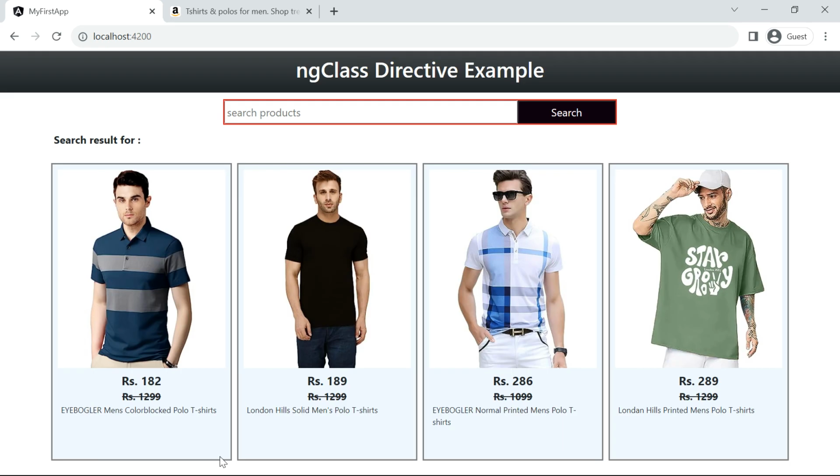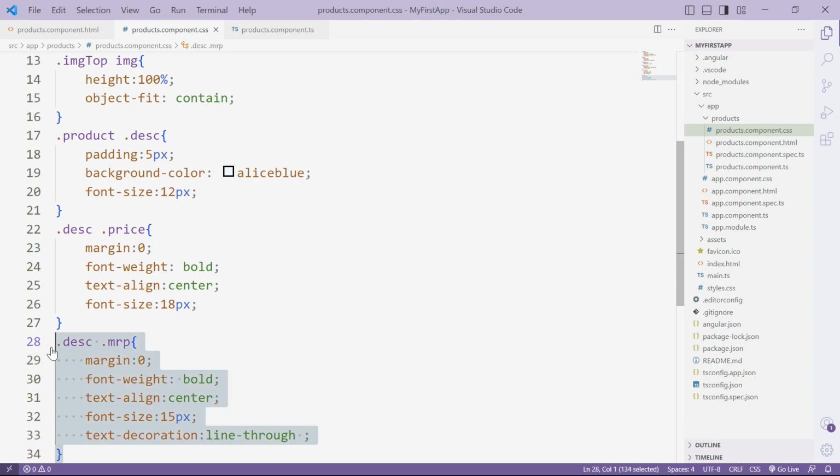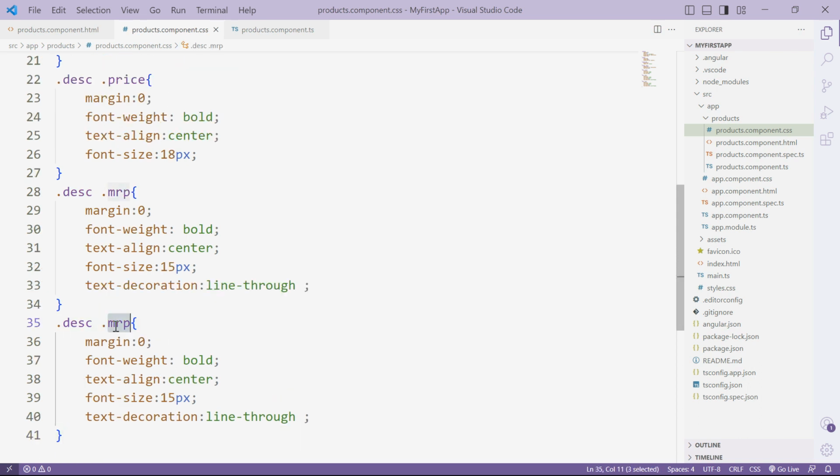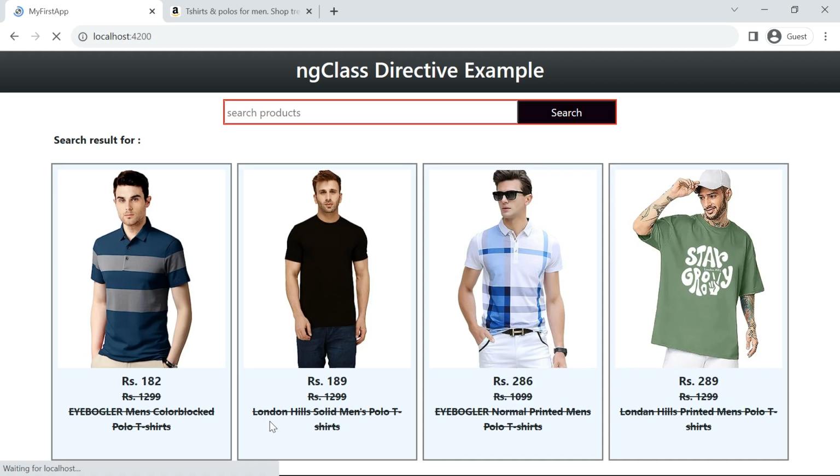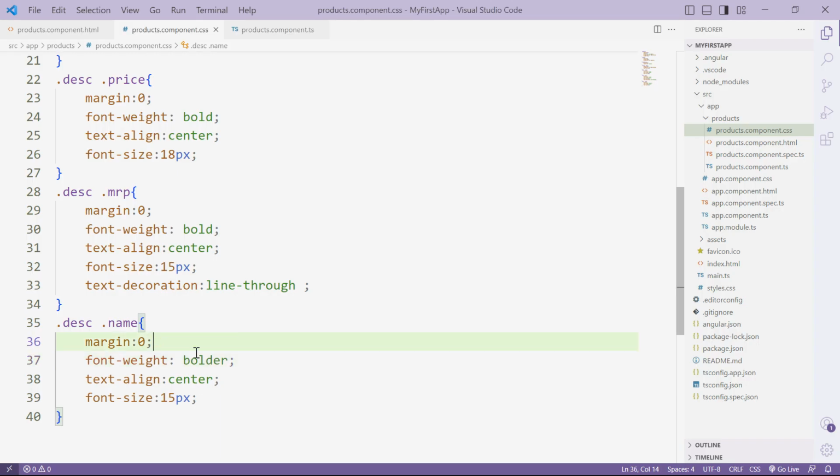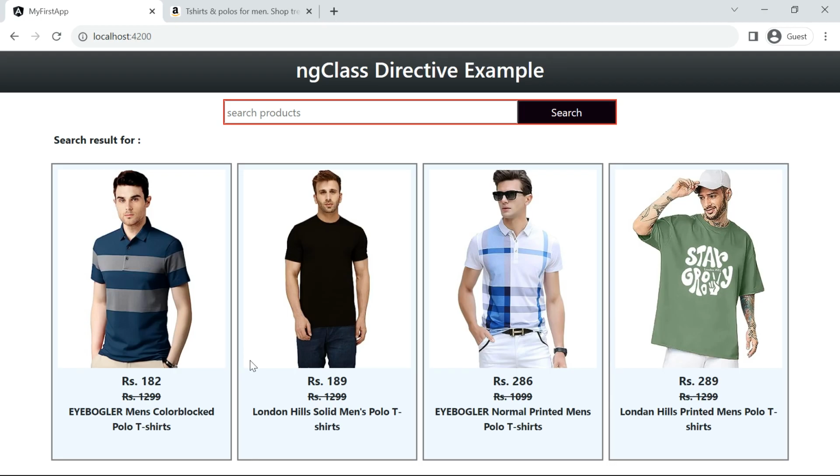Now we are going to write for the MRP. I'm going to copy the same code and just change it to MRP. I have to write the text-transform so that it appears. Now let's check with this.